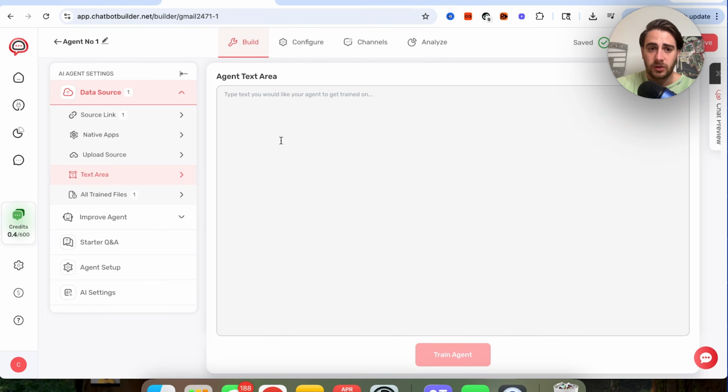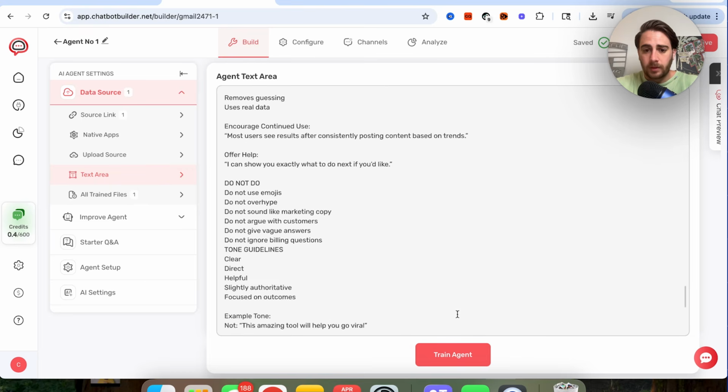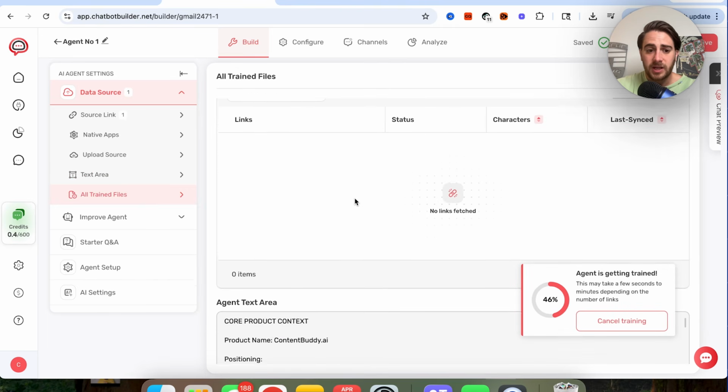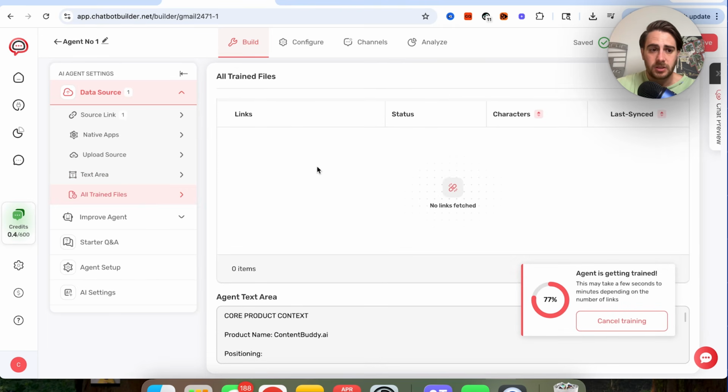In addition to that, we have this trained area, so we could type in what we want our agent to get trained on. I'm actually going to repost all of this context in here. I'm going to click on train, and then we could see right here all the different files that this is going to be trained on.